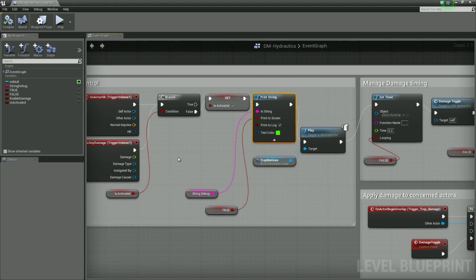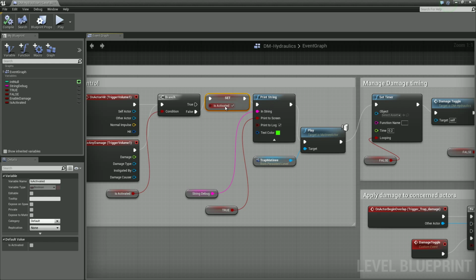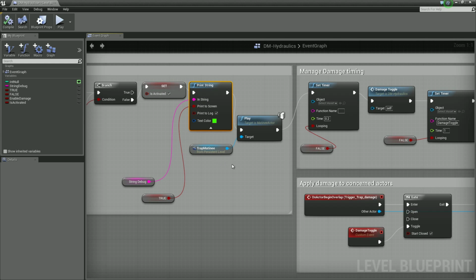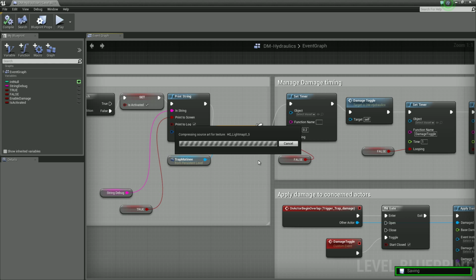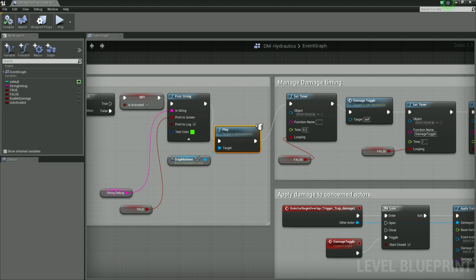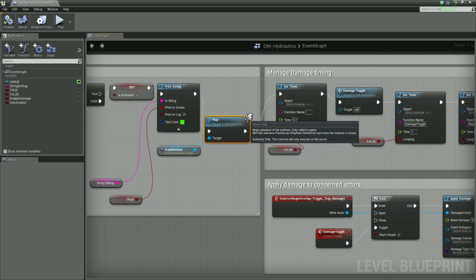So now we have our event which is detected when we are supposed to activate the trap. We set that it is activated, we print that it's been activated, and now we can play here the animation. So here you need a reference to your matinee, here trap matinee, and this is the play. Make sure this is the server only, because you'd rather have the trap being controlled by the server than the client, for obvious cheating reasons.